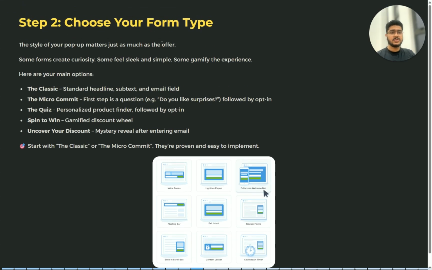So step 2, choose your form type. Now, the style of your pop-up form matters just as much as the offer. Some forms create curiosity, some feel sleek and simple, some gamify the experience. So here are the four main types. One is a classic: standard headline, subtext, and email field that I think almost everybody has seen. Even the iPad kids probably have seen those.